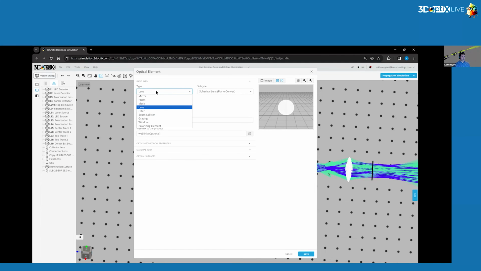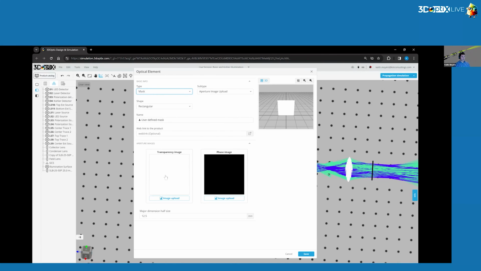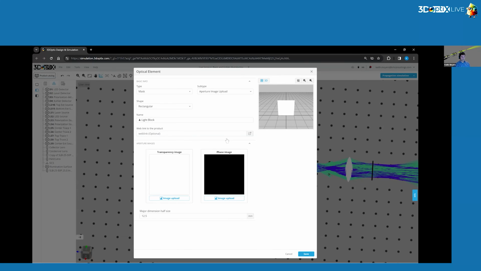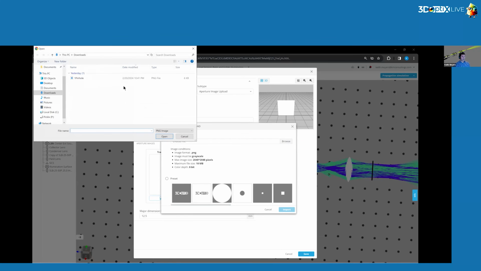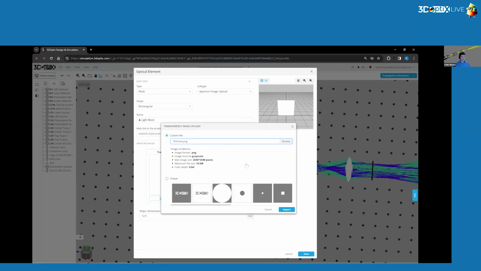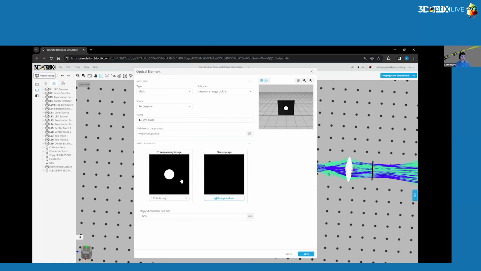So what we're going to do is go to mask. And this is going to be our light block. We're going to upload an image. I've created this image already in PowerPoint. It is a 4-inch or 101.6 millimeter square with a 25.4 or 1-inch hole in the center. And this is going to cover lens 1 or the collector lens. 50.8 is the half diameter of the entire image, not the center part. Let's go ahead and save that.